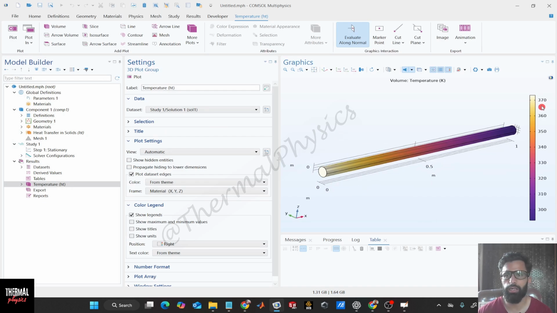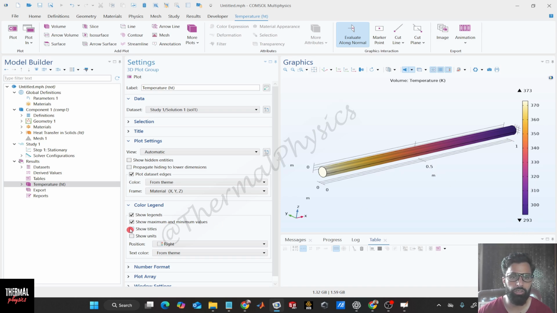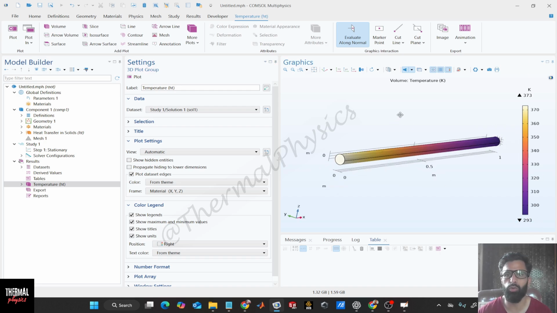Now this is the color bar here. We can come to the settings window and show maximum and minimum values. We can check it, and we can see in the rod the maximum temperature somewhere is 373 and the minimum temperature is 293. We can check the show titles. We can check the units as well. So 373 Kelvin is maximum, 293 Kelvin is minimum, which is the 100 degrees Celsius and 20 degrees Celsius that we already know on the two ends. So this is the temperature distribution in the form of a color gradient.